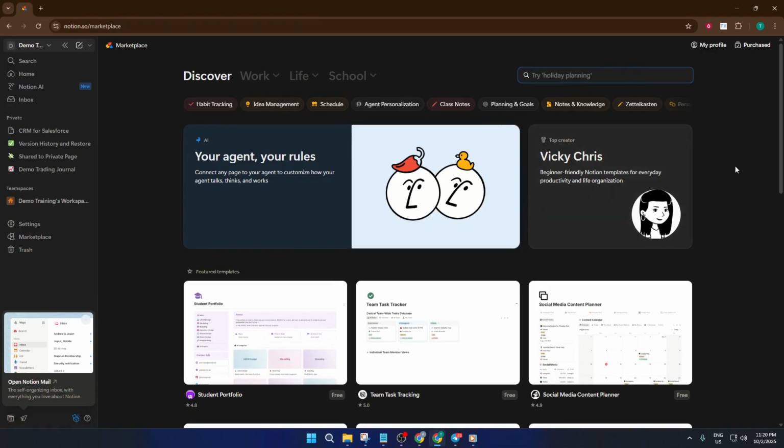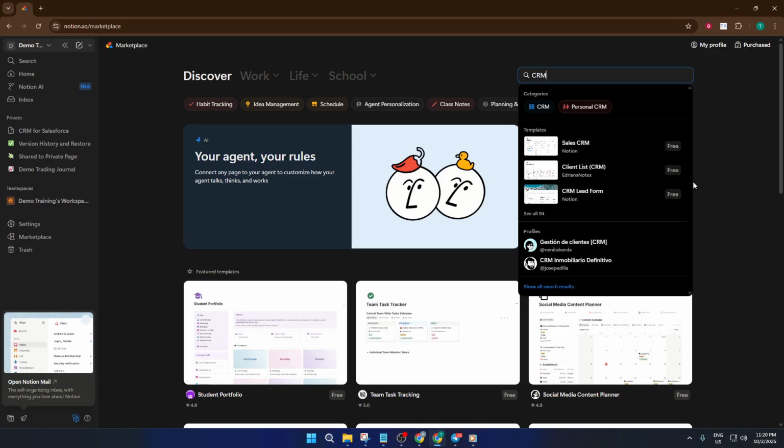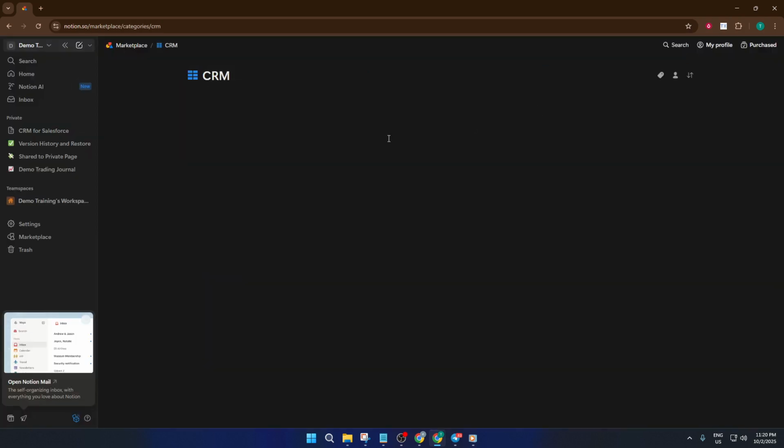If you're not sure where to find the exact CRM you want, don't worry. Just use the search function and type in CRM database. You'll see several results. Some are basic, others look quite advanced. Choose the one that fits your workflow or style. Maybe you prefer something clean and minimal, or maybe you want a more detailed template with pipelines and charts.